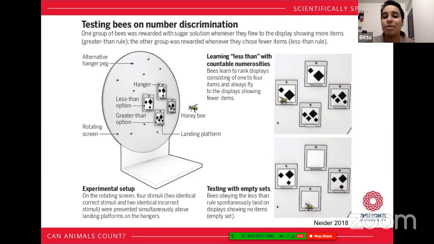It turns out that when they are trained to move towards the smaller number option, you can see what happens on the top panel. The bee lands on the panel with 2 objects instead of 4. And if you randomize the actual numbers that appear, so in some cases it's 2 versus 4, other cases it's 3 versus 6, you can test whether bees are able to correctly land on the smaller number.